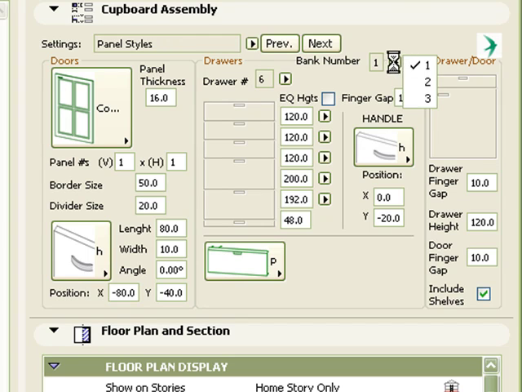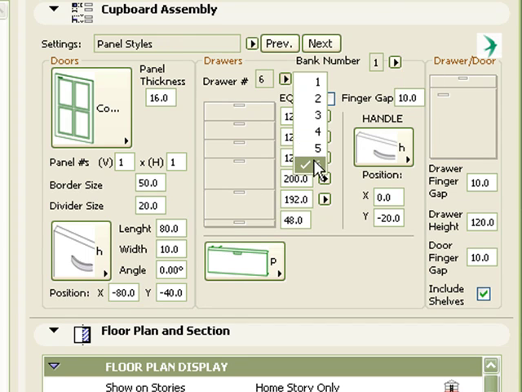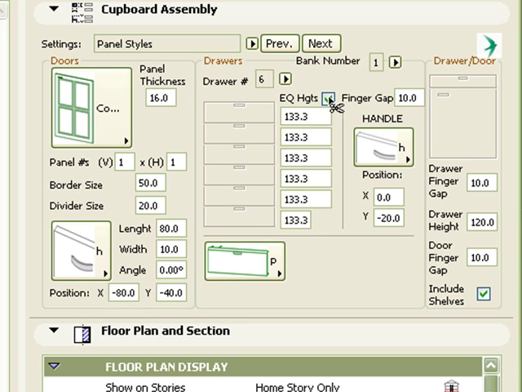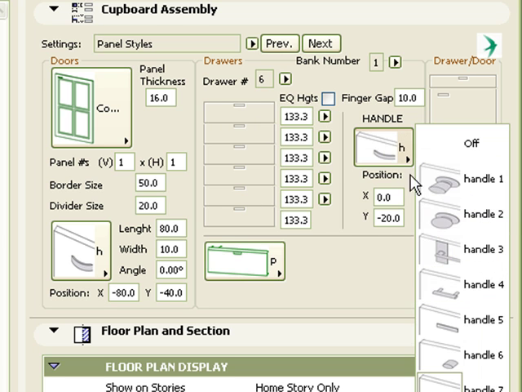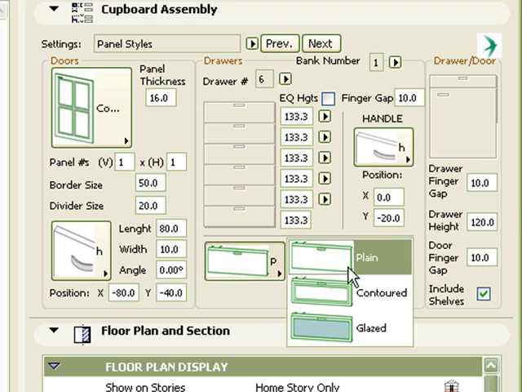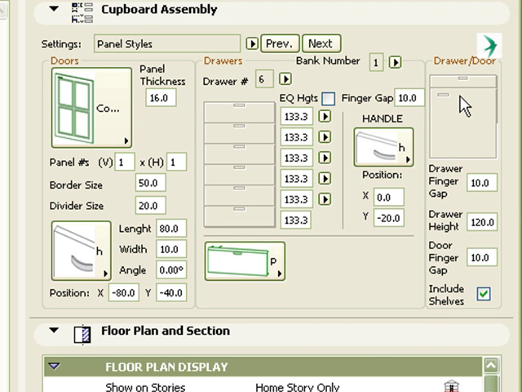With the drawer banks, you choose which drawer bank you want to configure. You choose the number of drawers, and using the equal or manually inputting, you define the height of each drawer, positioning of handle and handle type, and also the panel of the drawers. The final column is for the drawer and door option, where you simply define finger gap, drawer height, door finger gap, and whether or not to include shelves. The paneling arrangement of this depends on the paneling arrangement of the drawers and door settings.